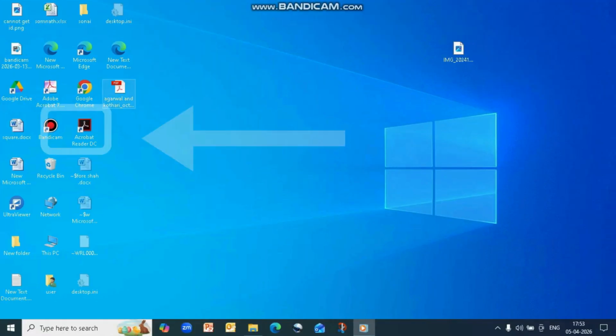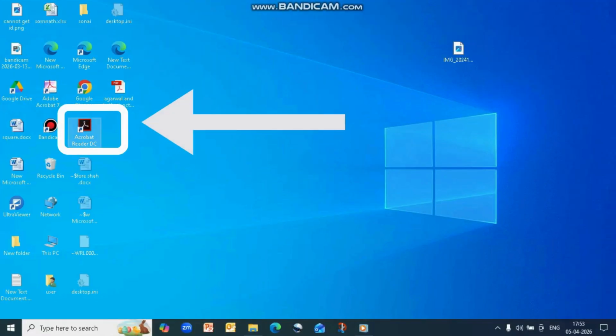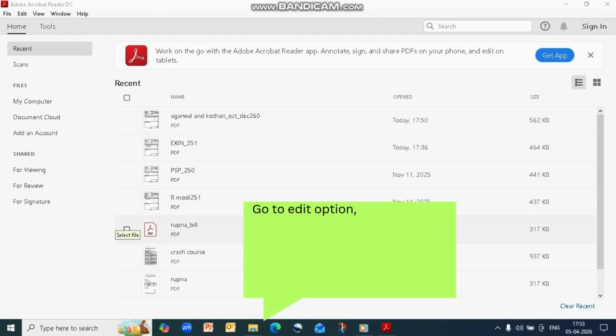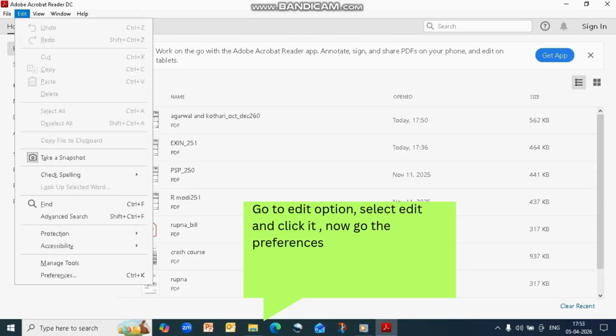Now you open Adobe Reader software. Here you will find the Edit option. Select Edit and click it. Now go to the Preferences option and click it.